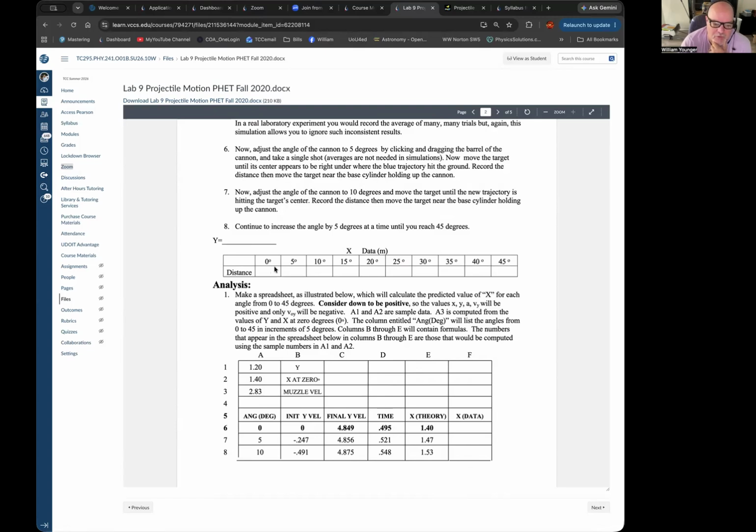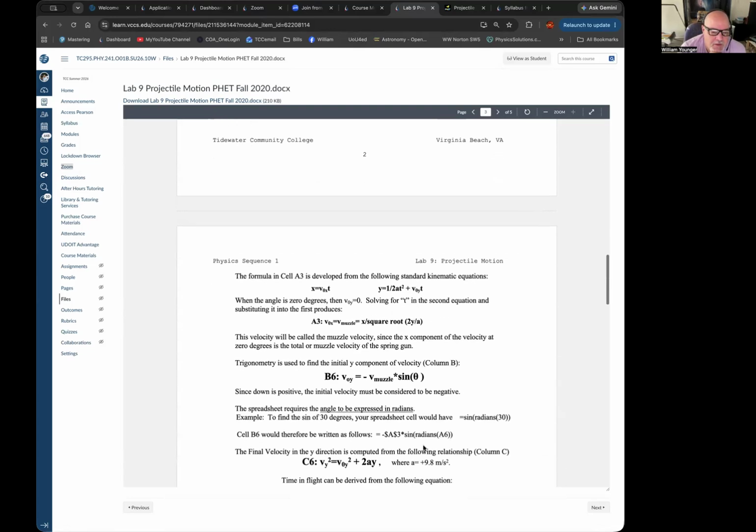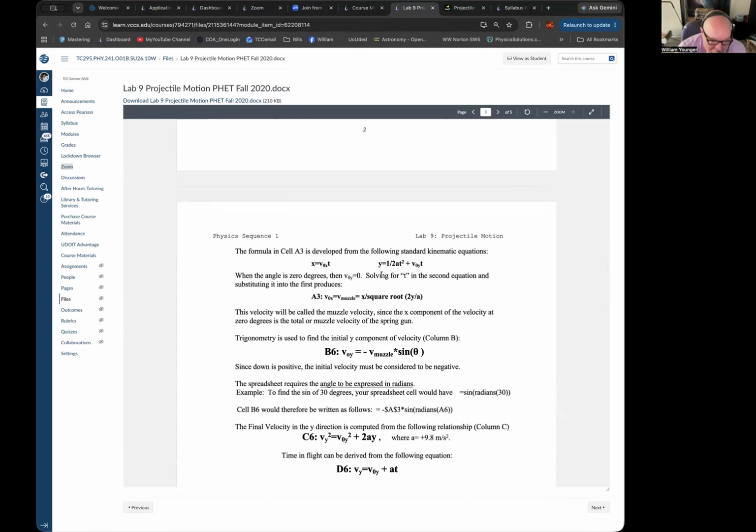Once you get this all set up, you're going to test with 15 meters per second at these various angles and see what the distance is and record it. Then you can put those angles in here and see how the theory matches the data, because this will be the data column for distances, and this will be what the Excel spreadsheet predicted using kinematics that we learned from projectile motion. Here are all the formulas. They tell you how to do it.